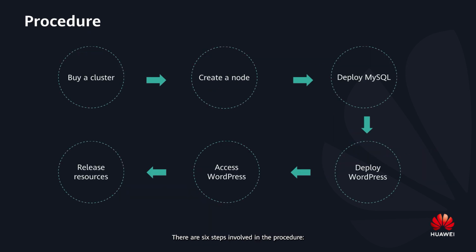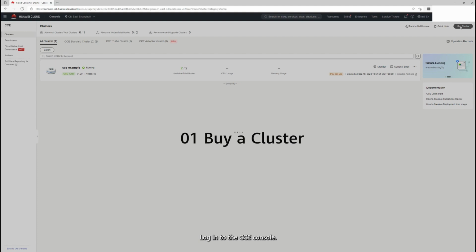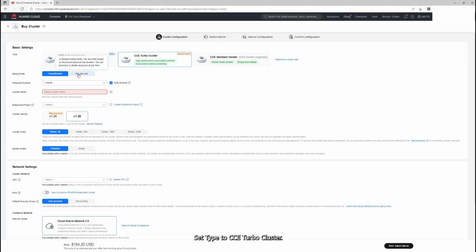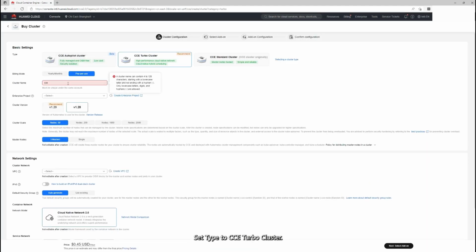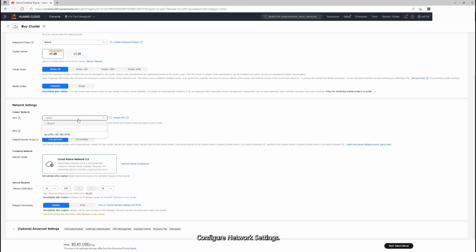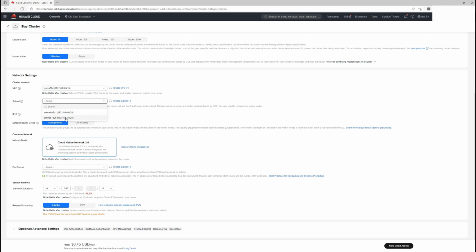There are 6 steps involved in the procedure: purchasing a cluster, creating a node, deploying MySQL, deploying WordPress, accessing WordPress, and optionally releasing resources. Log in to the CCE console. Click Buy Cluster. Set type to CCE Turbo Cluster. Configure basic settings. Configure network settings.